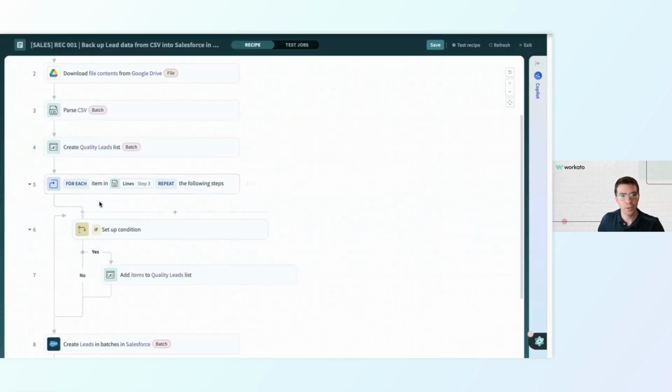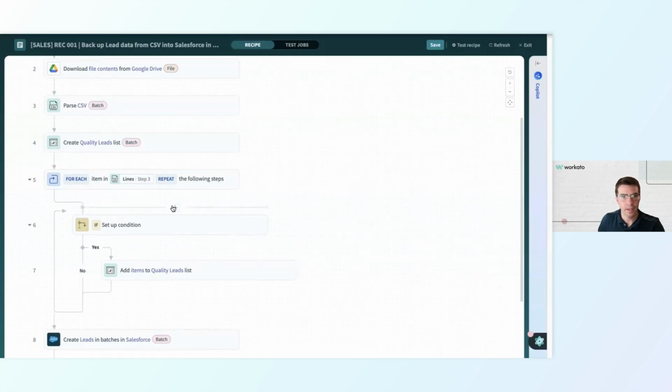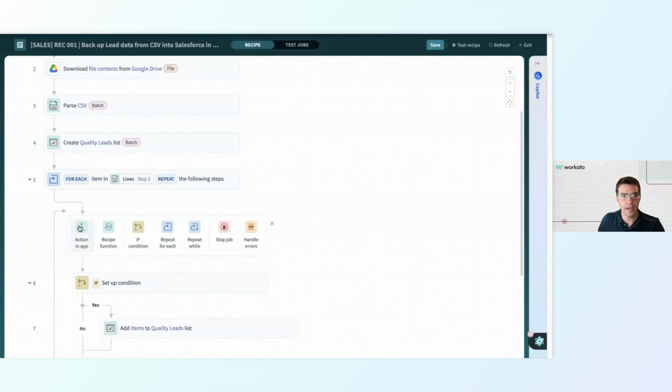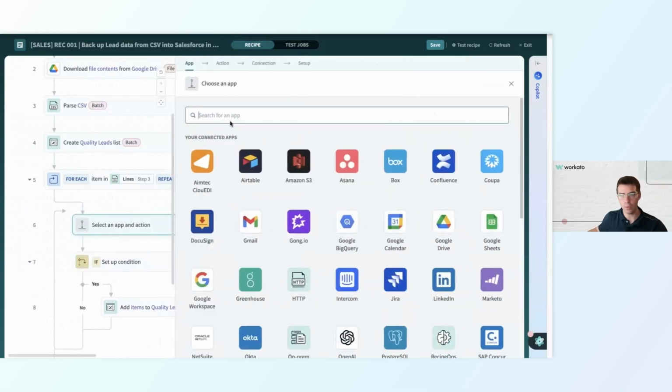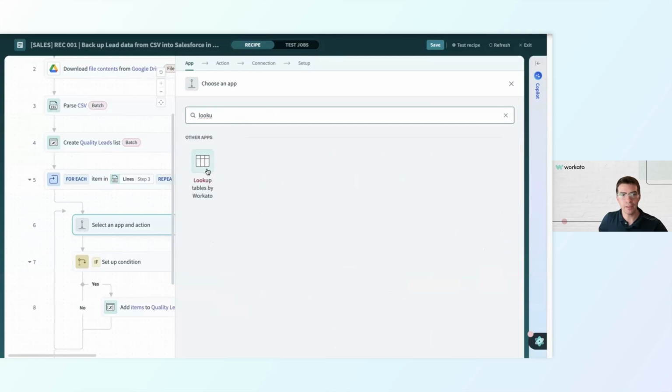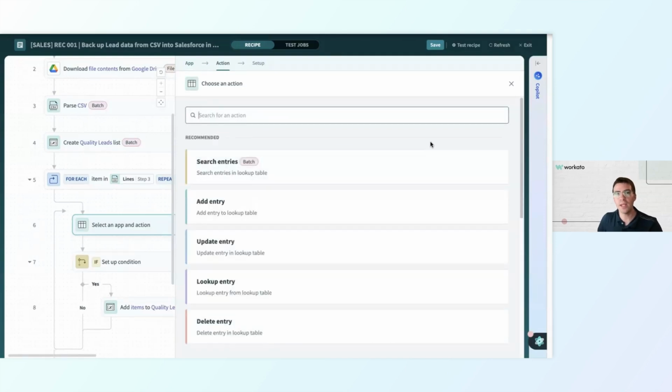As I'm looping through my collection of leads, at the top of the for each repeat action, I'm going to add a step. And this time, under action and app, I am going to look for lookup table. And here we have lookup tables by Workato. And you can see here we have full CRUD functionality when it comes to lookup tables. We can create new entries, create new tables entirely, update existing tables, delete items, and search them. And for what we're trying to do here, we're trying to cross-reference, so we want to do a search.